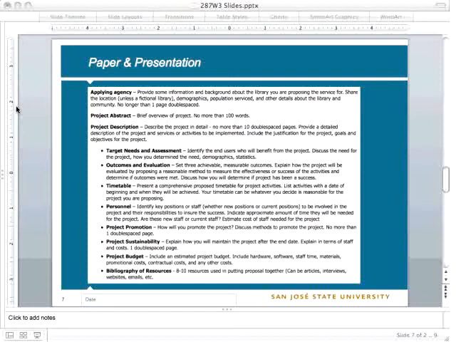Then a brief abstract of 100 words. And then the project description, where you describe what you want to do in detail, but no more than 10 double-spaced pages. A detailed description and the services or activities to be implemented. Justification for the project goals and objectives. We want you to include each of these areas, and I'm not going to read them all. You can go through there and see, and it tells you about how long it should be, or what the limit of it is. Then we're asking that you use 8 to 10 resources, and that can be articles, interviews, websites, emails, all kinds of things.